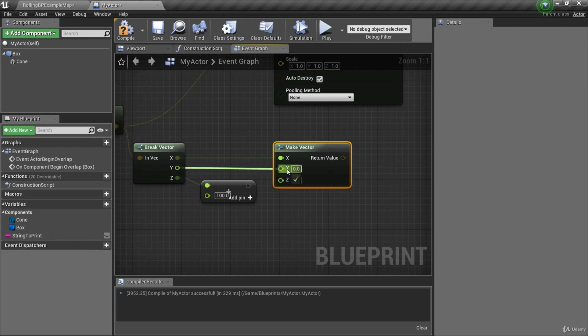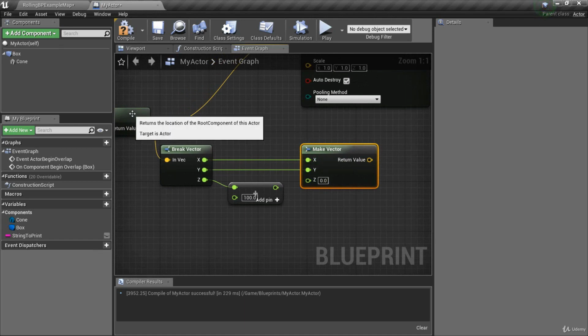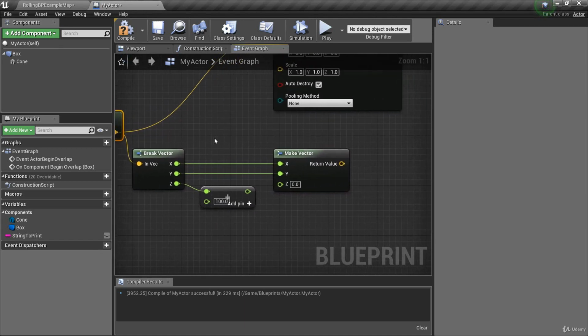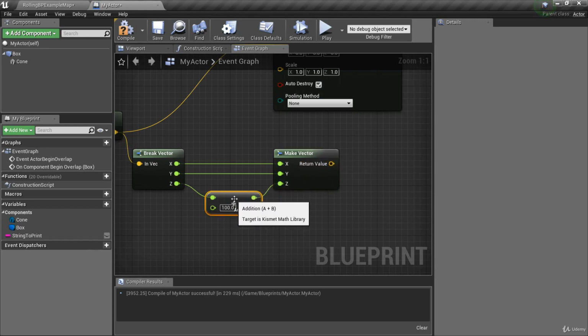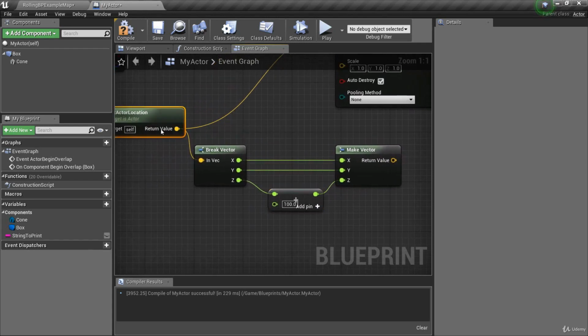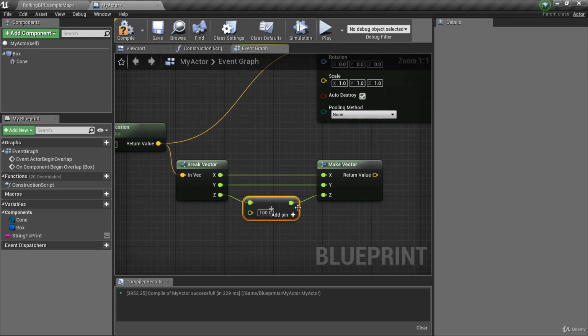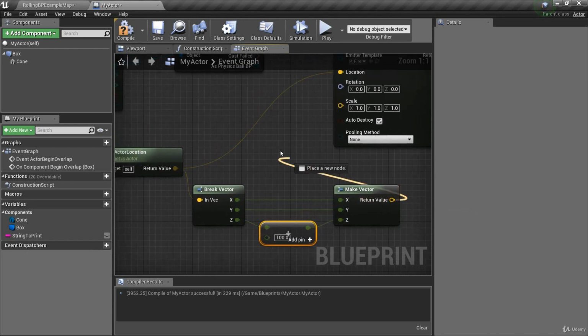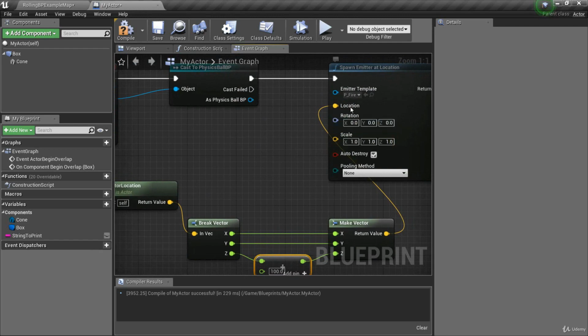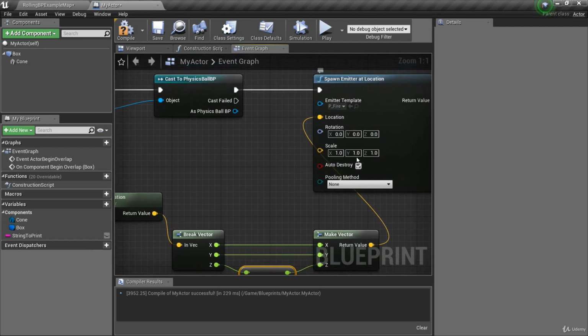And we can do the same with the Y. So this is basically making a new vector that has the same X and Y components as getActorLocation. But then we can take the Z component from that, add 100 to it, and take that new value and drag that into the Z component for this make vector. So we're making a new vector that's the same as the return value from getActorLocation, only we've changed the Z, we've added 100 to it. So we take that same vector and add 100 to its Z component, and that will return us a new value that we can then plug in to the input location pin for spawn emitter at location.